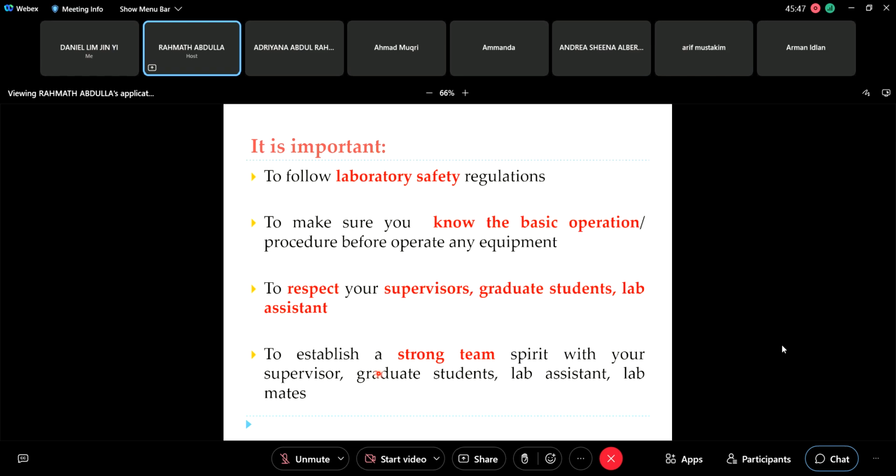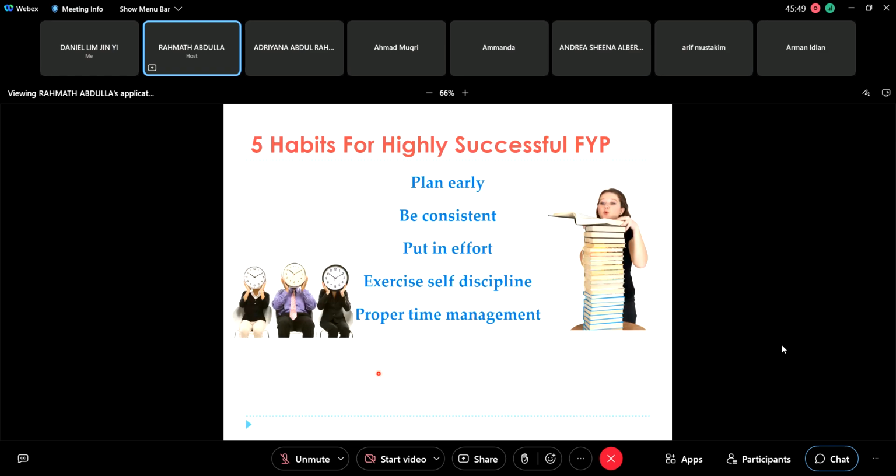Now, if you need a highly successful final year project, there are 5 habits that you have to do. The first one is time management, plan early. Be consistent, again time management, put in effort, exercise self-discipline and proper time management. These are the 5 things that you can do for you to get a highly successful final year project. Now, being consistent is also very important.